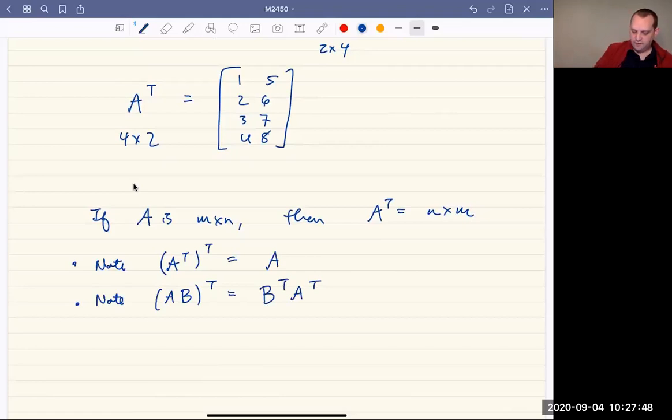So if A, for example, was a 2 by 5 matrix and B was a 5 by 3 matrix, then B transpose will be a 3 by 5 matrix, A transpose will be a 5 by 2 matrix, and the products are well-defined, because you need the number of columns of the first matrix and the number of rows of the second to be equal in order for the product to be defined. So that's how the transpose of a product will work.